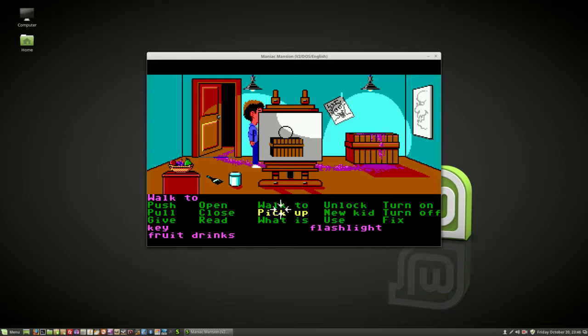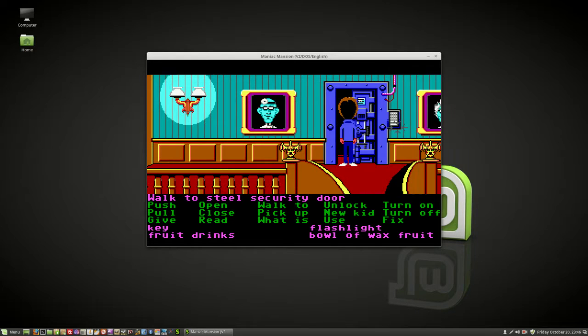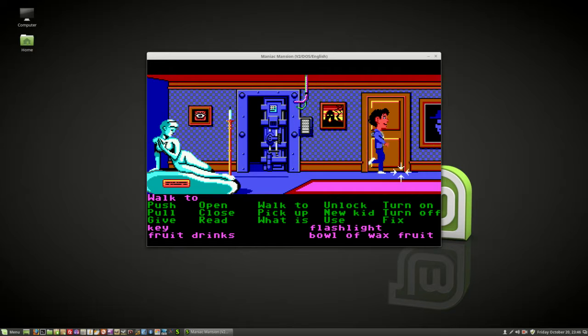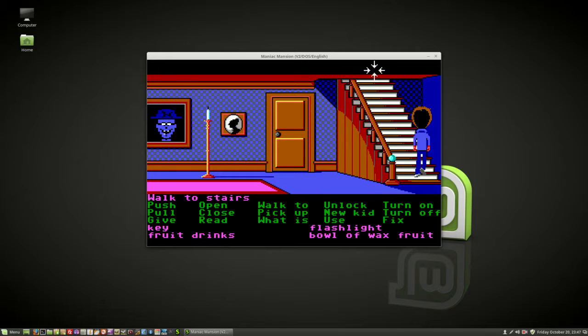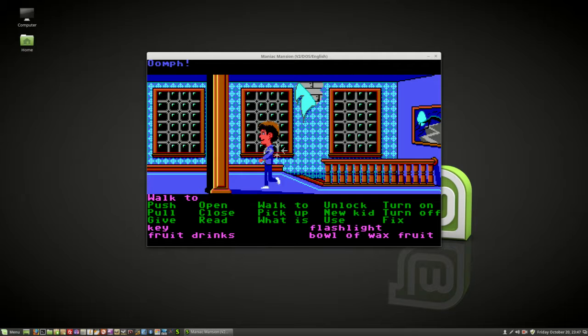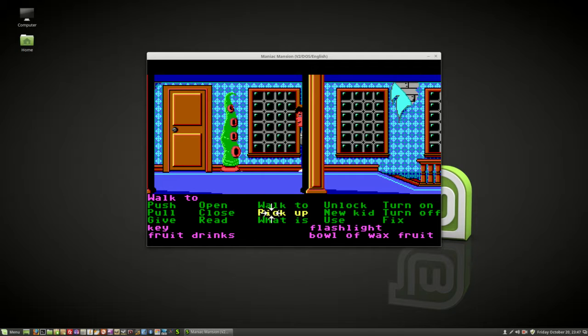And what we need, we're going to pick up the bowl of wax fruit. We're going to save time. We don't need the other stuff for right now. And go up into the next level floor. That's right, green tentacle once. We're going to give the bowl of wax fruit to green tentacle.